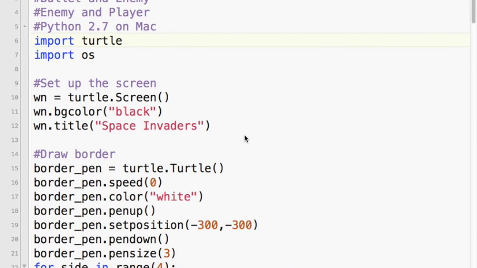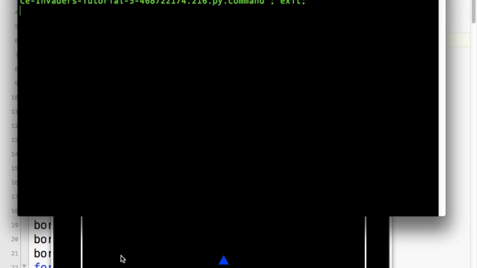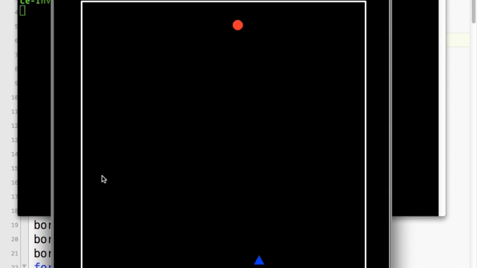Okay, welcome to Space Invaders Tutorial Part 5. Let's take a look and see what we have so far. We have created our player turtle, we've got an enemy, and we actually have a weapon that we can use. Well, we can fire, it just doesn't do much.